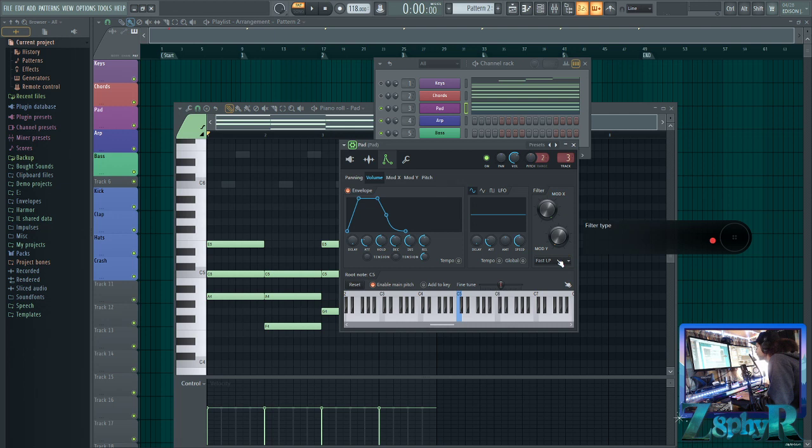Good. Now what we'll do is change the filter type here to what's called a low pass, a 12 dB low pass. And then we're going to take the filter frequency itself and turn it down to about 50. Good. Now let's hear it with the chords.